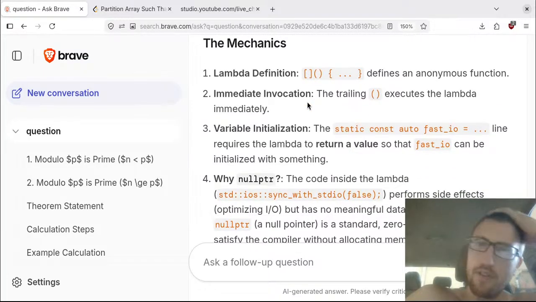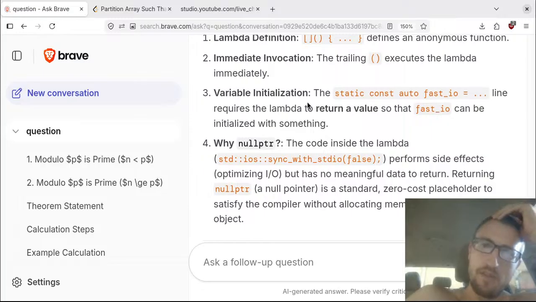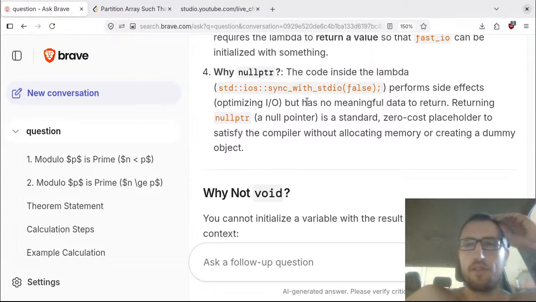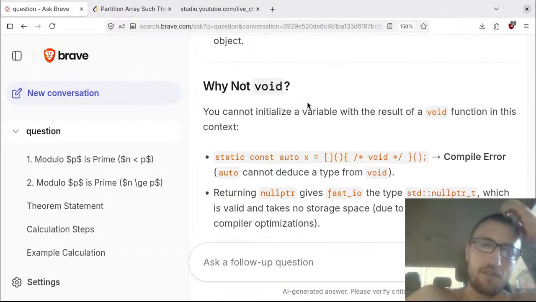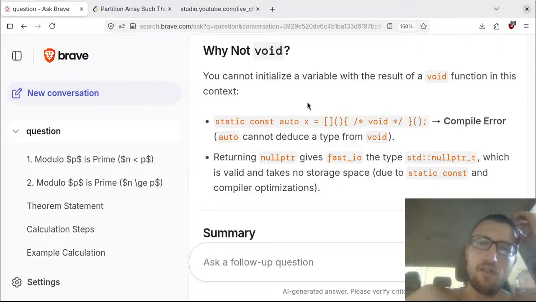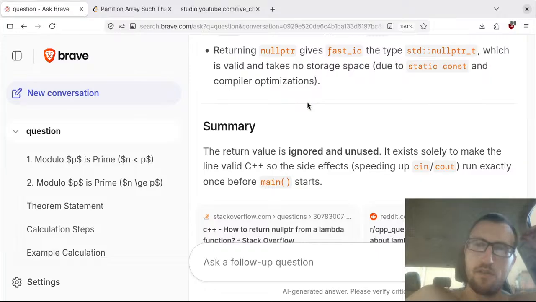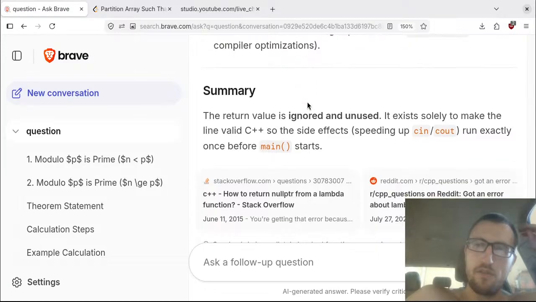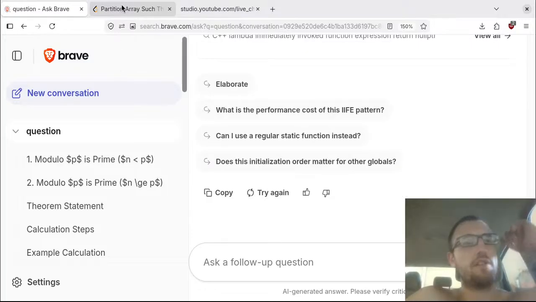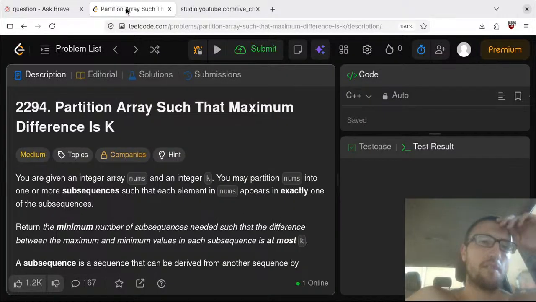Okay. It requires the lambda to return a value, so that fast can be initialized to something, by null pointer. The code inside the lambda performs side effects. There's no meaningful data to return. Okay. Oh, okay. So it does need to. Okay, got it.